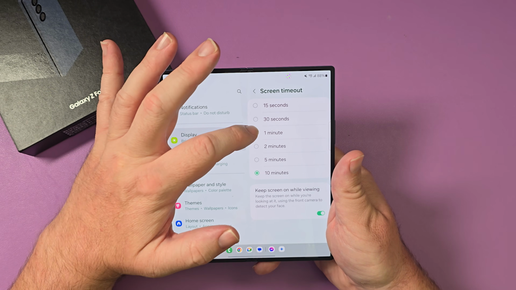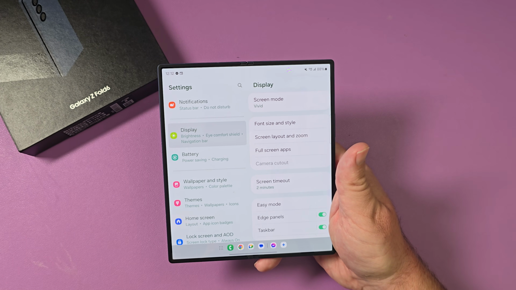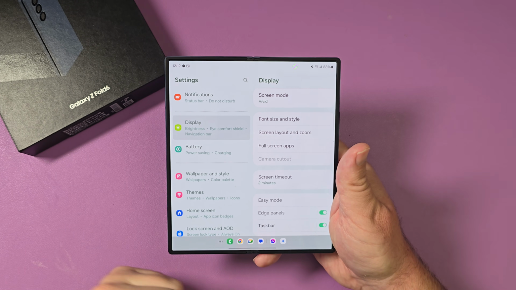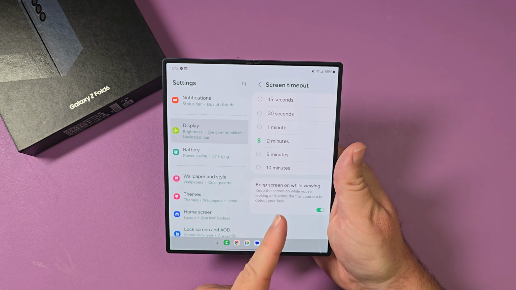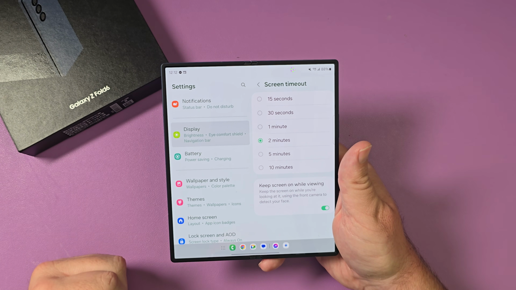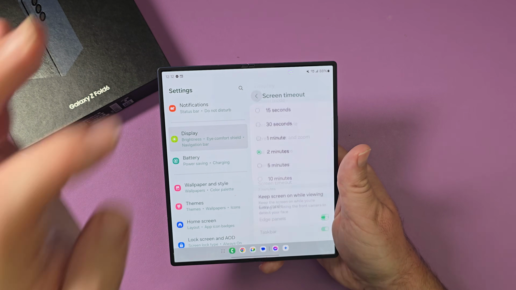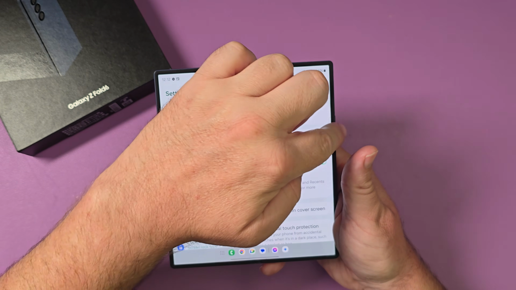Screen timeout, set this to 2 minutes. It's the smartest thing. It's not too long, it's not too short. It's the perfect amount of time before your screen turns off on there. Also, keep screen on while viewing, turn that on. If you're looking at this, your phone screen will not turn off as long as it sees your eyes through the camera.